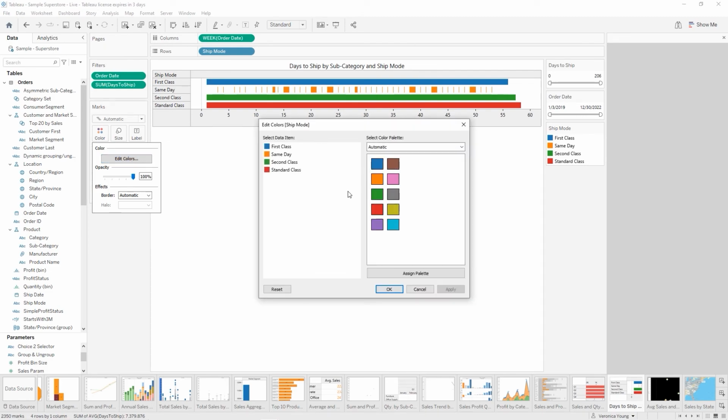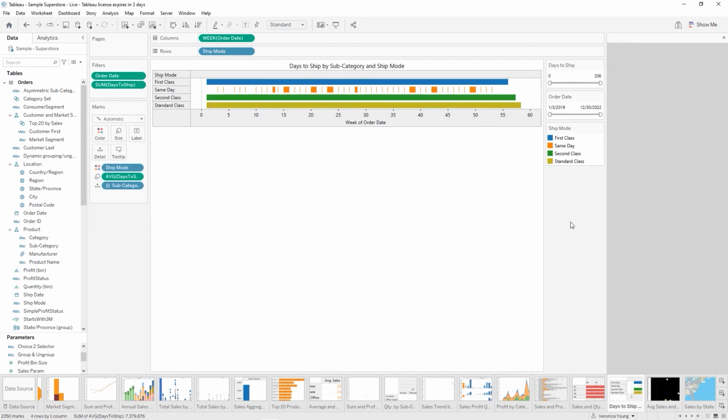I'm not fond of that red color. So what I'm going to do is change standard class to like that greeny goldish color. And I already have a blue in there. I have my orange. And I'm going to go ahead and do OK and apply.